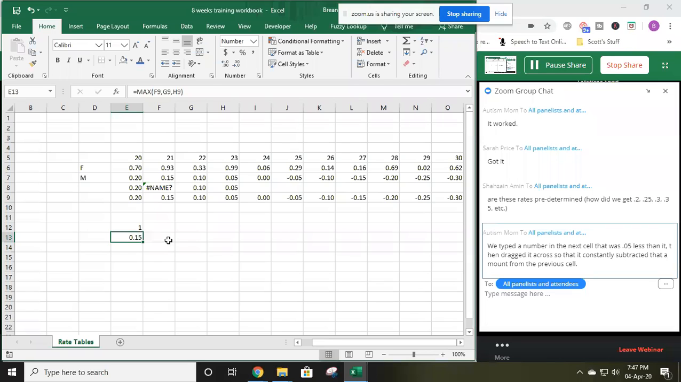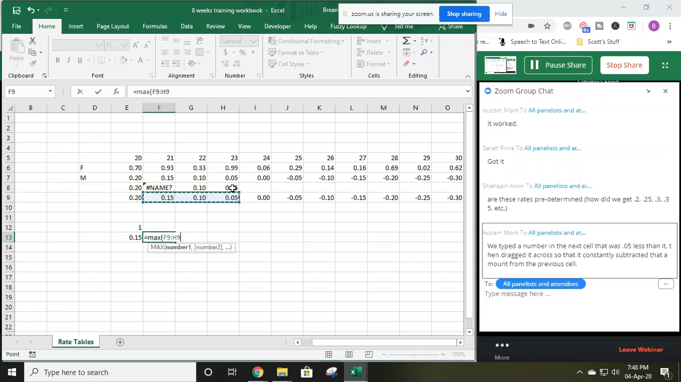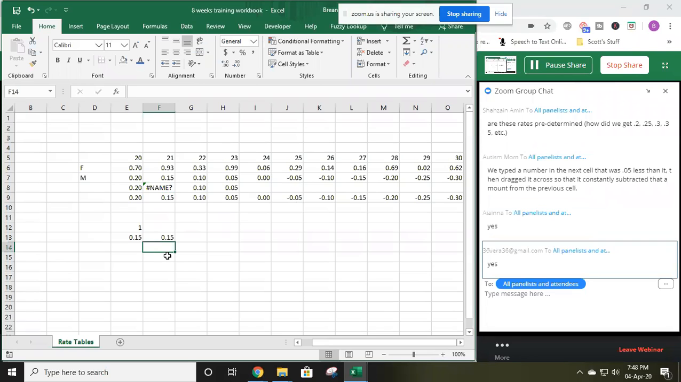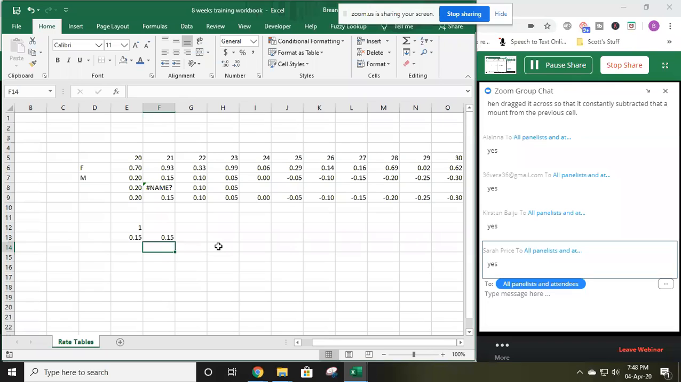We could also just do this. We could put equals max and highlight all 3 of those cells at once, rather than individually inputting each one, and put a bracket on the end of that, just like this, and then press enter, and it will give us the same result. Does that make sense to everyone, the min and max formulas? Okay, perfect.